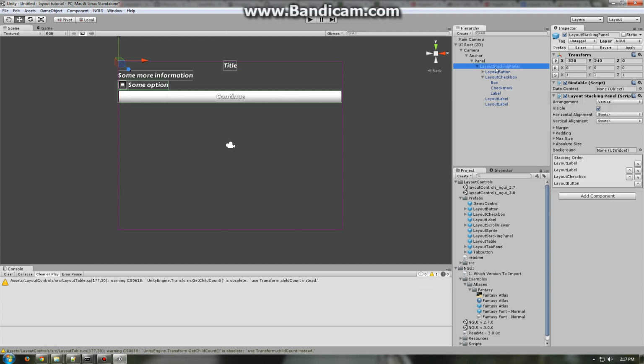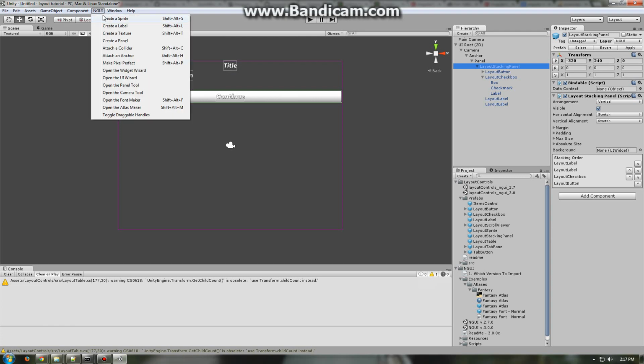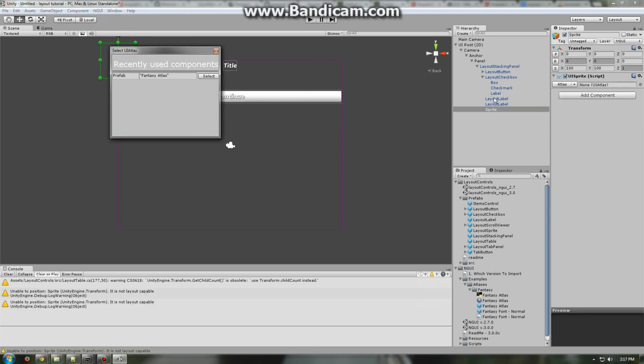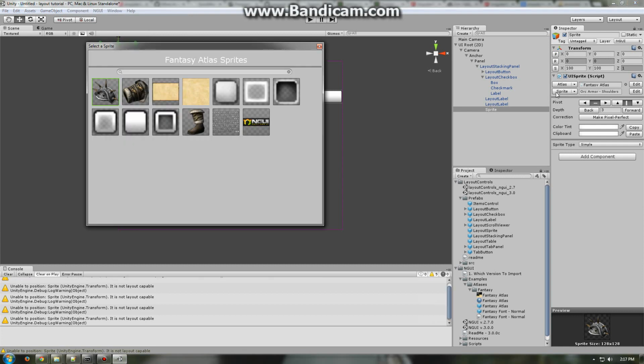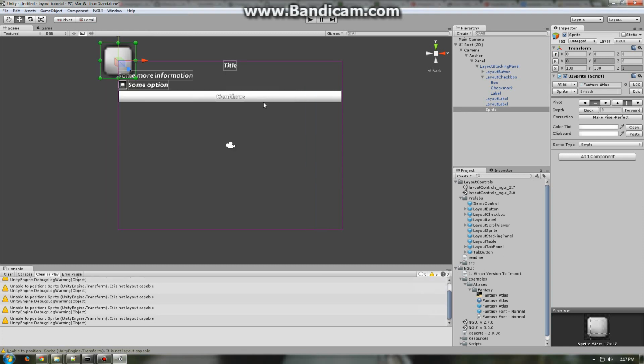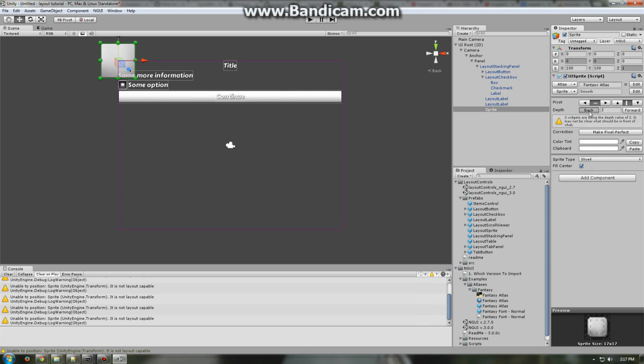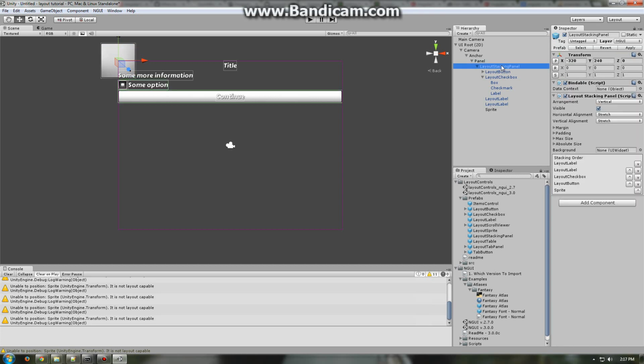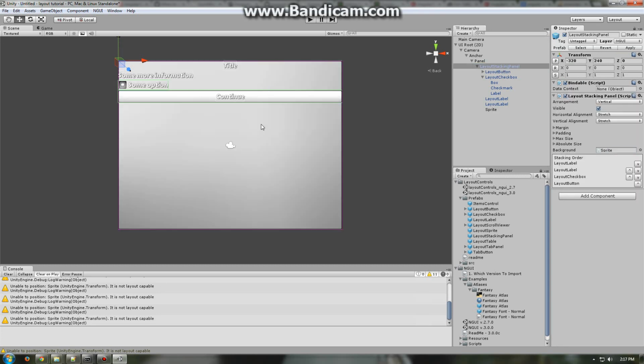Now, to make this look a little bit more like a window, let's give it a background. So we'll select the stacking panel, and we'll go to NGUI and add a sprite. Give it the atlas, and we'll use this sprite. And we'll want it sliced. And then we also probably want to move it back so that it's behind everything. And then we can go back to our stacking panel and drag the sprite to the background, and it'll automatically resize.